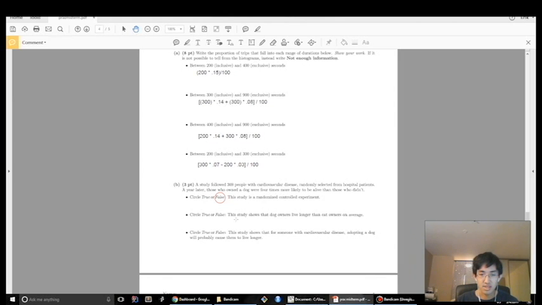Second one, this study shows that dog owners live longer than cat owners on average. This is definitely false because the statement that we were given tells us absolutely nothing about cat owners. So there's no way we can make any sort of assertion about the relationship between dog owners versus cat owners.